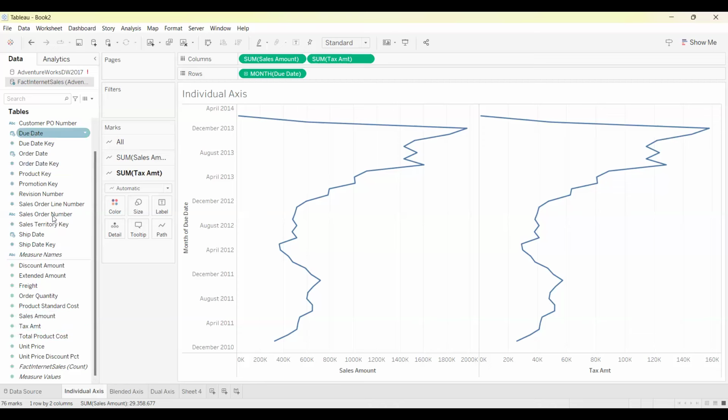So now I am analyzing my sales amount and tax amount with respect to the due date. I took the due date into the rows column. Here I don't mix measures and columns; I will keep them separately, all my measures on one side. Rows and columns in the graph are basically about axes only.